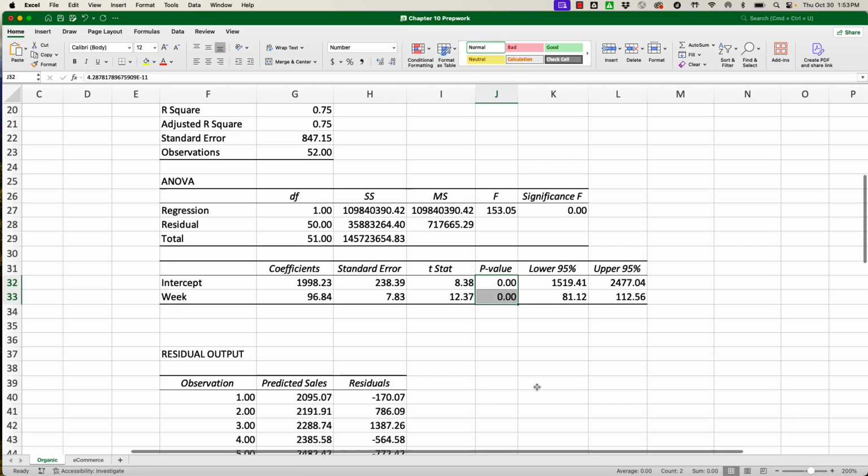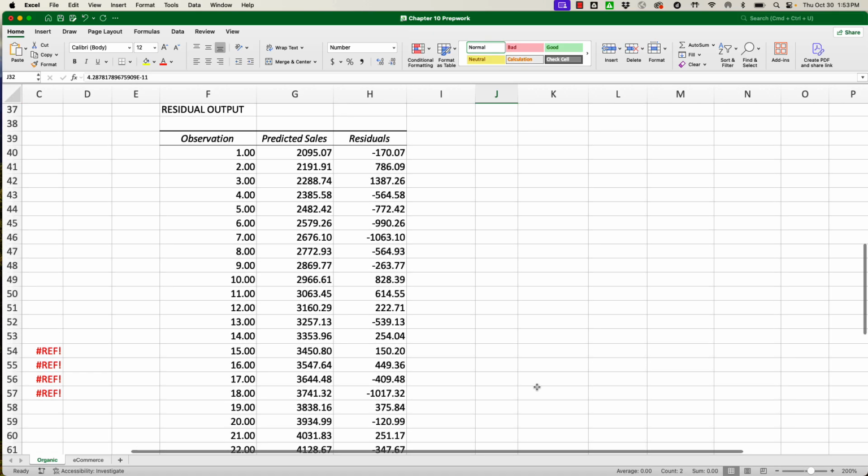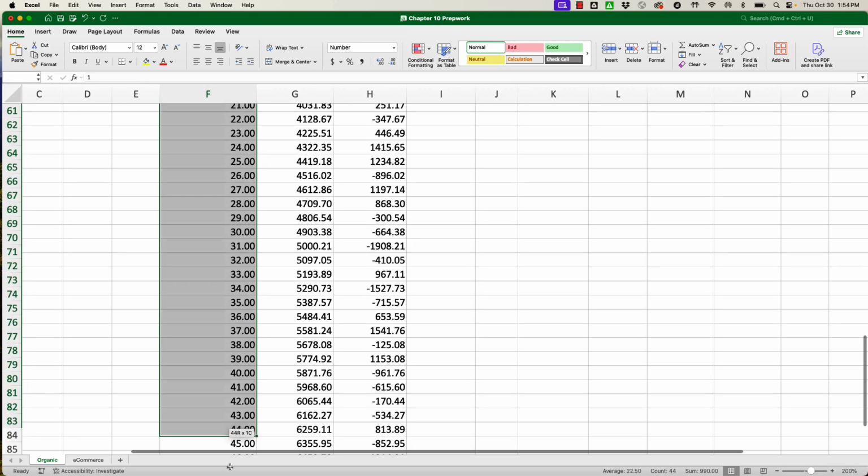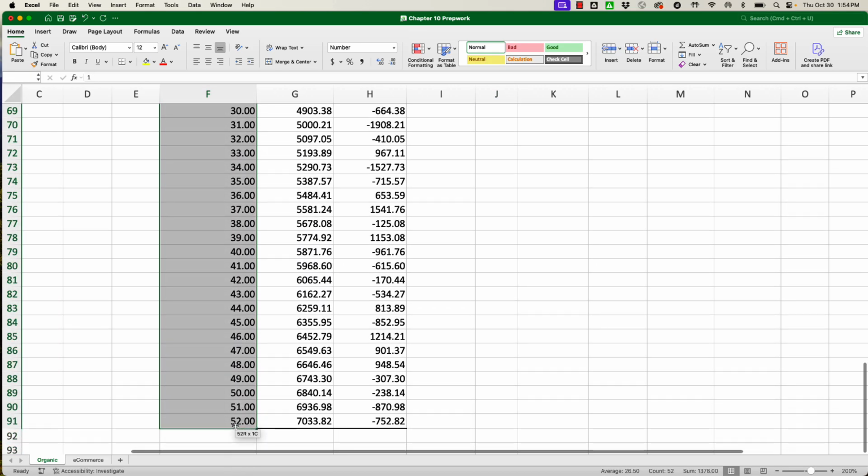The nice piece that we have below here is that when you ask for the residual output, it gives you our observations. These are our weeks.